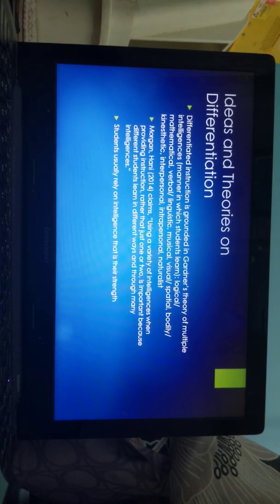Differentiated instruction is not only about student readiness and interests. It also incorporates Gardner's theory of multiple intelligences, or the manner in which students learn. There are 8 multiple intelligences based on how students learn: logical mathematical, verbal linguistics, musical, visual spatial, bodily kinesthetic, interpersonal, intrapersonal, and naturalist.